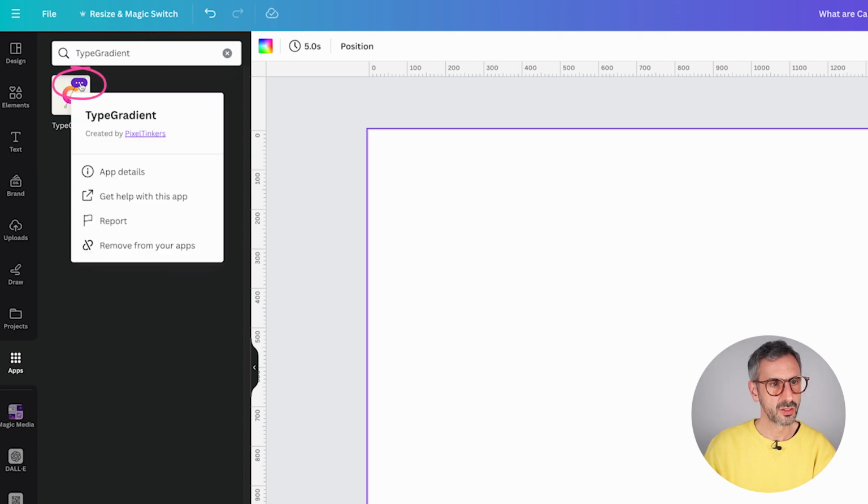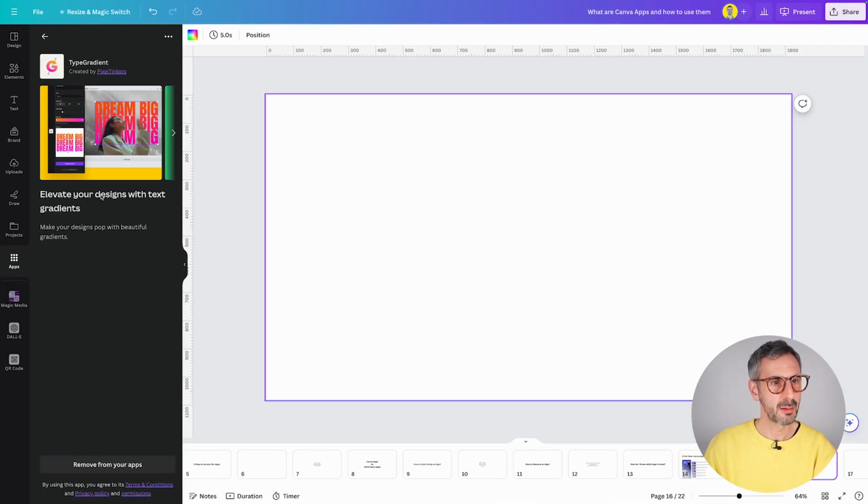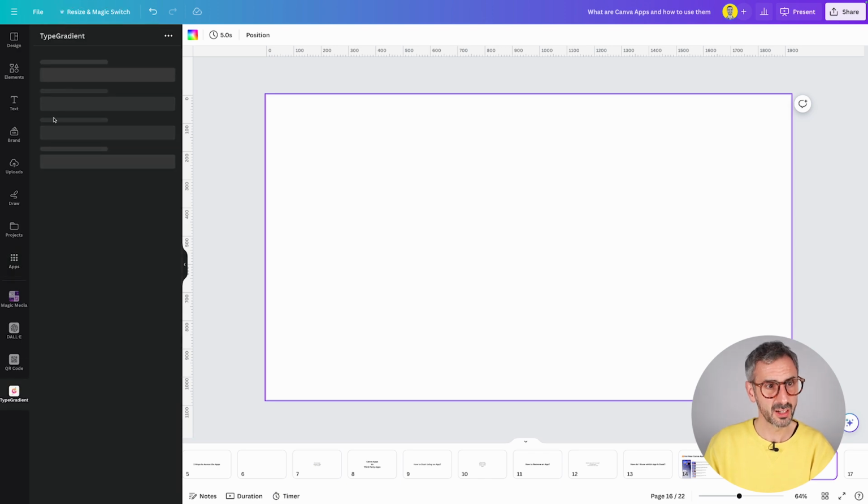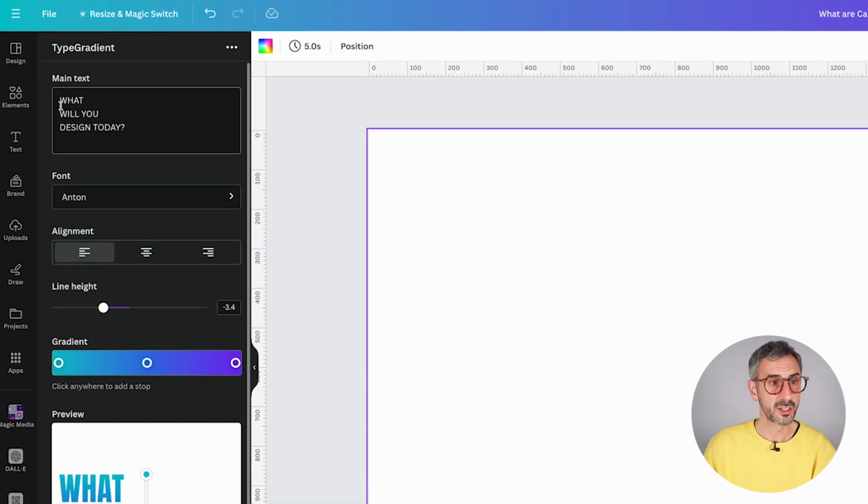When I click on the 3 little dots right here and see the app details, it says elevate your designs with text gradient. So this is a very cool app because it comes and fills in a gap that exists in Canva that you cannot create gradient text. Well, now with Type Gradient, you can. Okay, so just click on it and you should be good to go and start using this app.